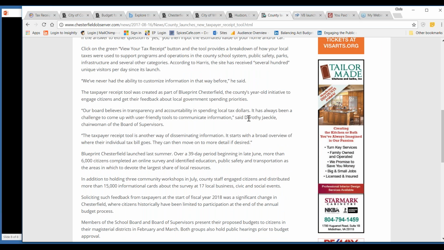Here we are. Dorothy Jaeckle, Chairwoman of the Board of Supervisors: "Our board believes in transparency and accountability in spending local tax dollars. It has always been a challenge to come up with user-friendly tools to communicate information." It just seems like elected officials really appreciate this one.